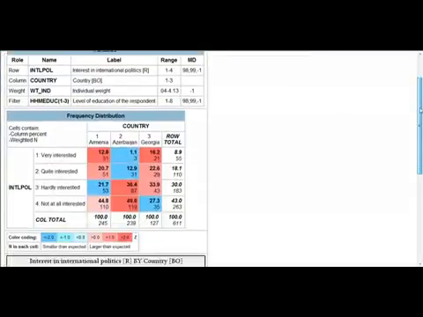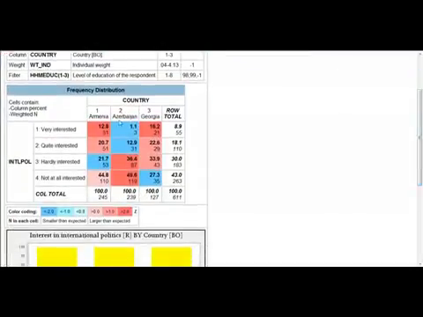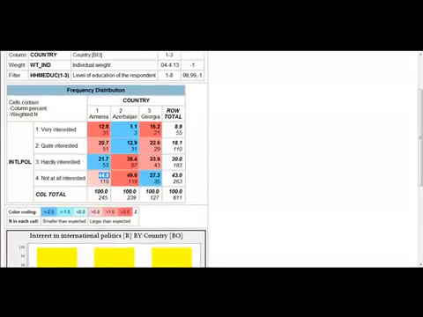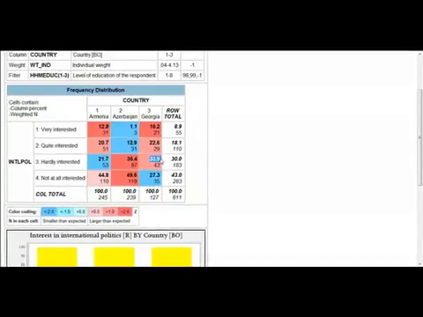And again, we see that in Armenia, the majority of the respondents that have not completed a secondary education would say that they are not at all interested in international politics. The same goes for Azerbaijan, but again in Georgia, the majority of respondents that have not completed a secondary education would say that they are hardly interested.